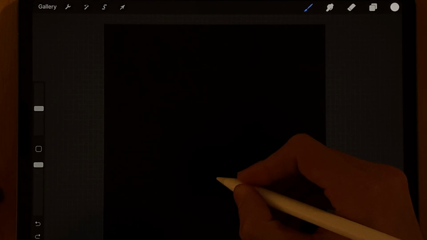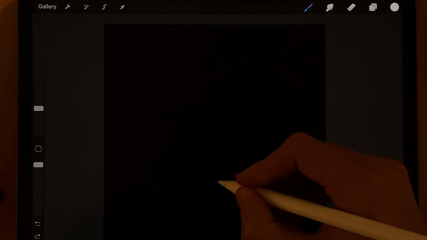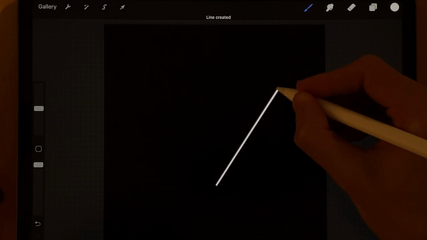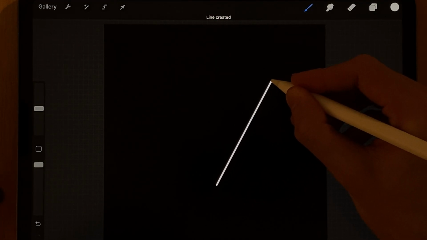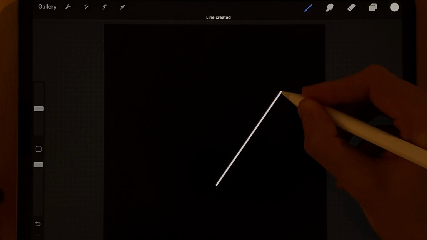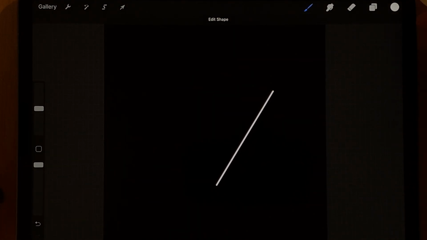I'm going to start from the center of the screen, almost like in terms of the horizontal bar, and we're going to draw a line, and hold our pen at the end, or our finger, depending on what you're using, and that will create a straight line for us, and then we're going to get the angle we want for this. We don't want to go too wide, we don't want to go too narrow, so about there should be right.